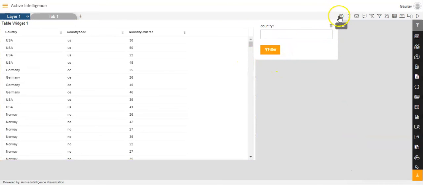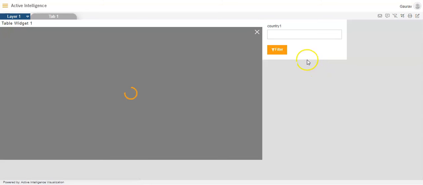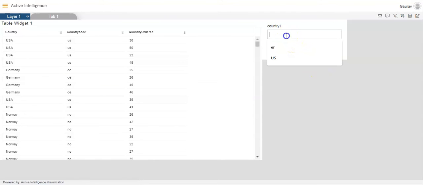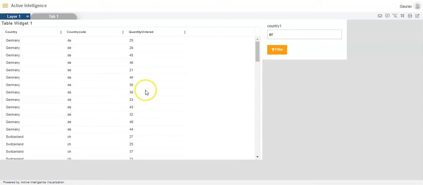Now what I'll do is I'll click on save and go to the preview mode. And here I will write the alphabet ER and click on filter. So what will this do? You will be able to see the data of the countries which have ER letters in them. Can you see, once I have mentioned ER over here and clicked on filter, you'll be able to see Germany which has ER, Switzerland which has ER. So you'll be able to see the data for the countries which have letter ER in it.